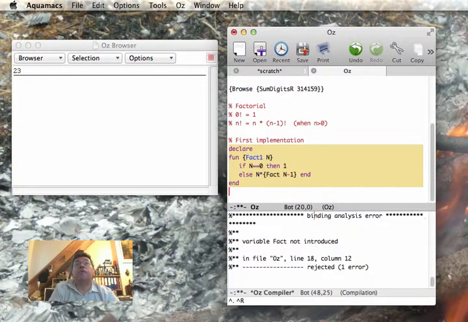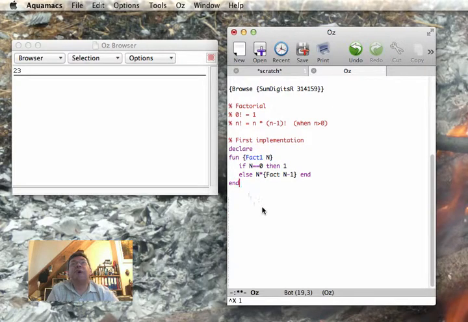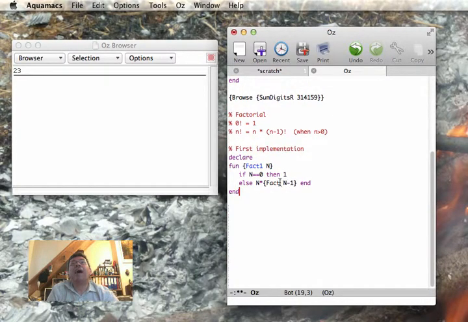Let me feed it to the system. We have here an error. It's a very common error. Do you see it? In fact, I didn't call the recursive function fact1. I should have called it fact1. Let me redefine the function now and browse fact1 of 10.